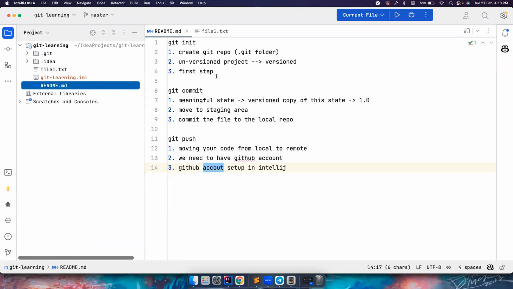We will understand how branching strategies work, what is a branch, when to create a branch, how to create a pull request, and all that in the coming videos.